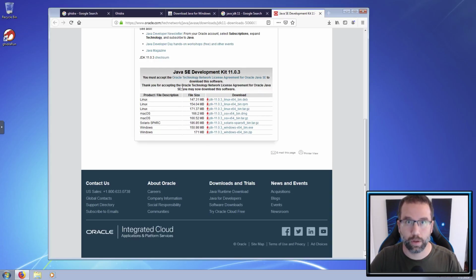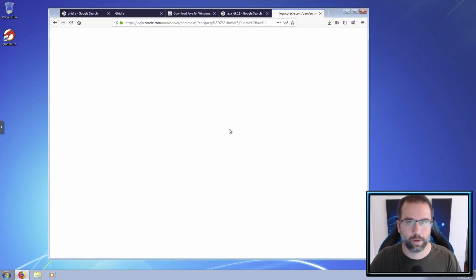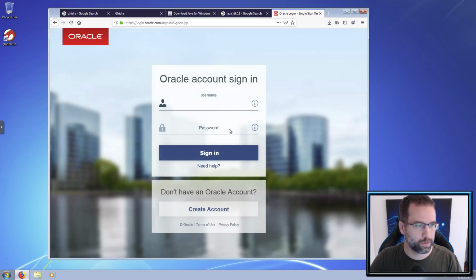As soon as we click it, those options disappear. If we did not select any of those options and started clicking, it would not let us download it. We have to click on accept. So we're going to download this exe. I like the exe better because that means I get double click and it works flawlessly.